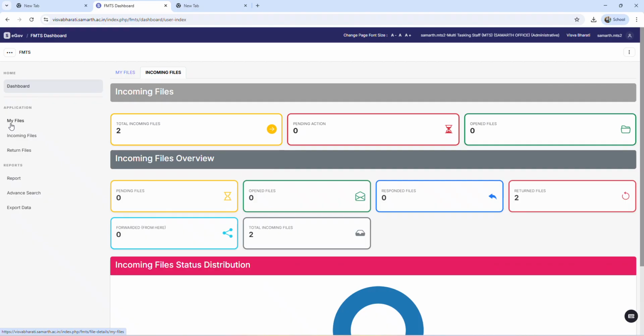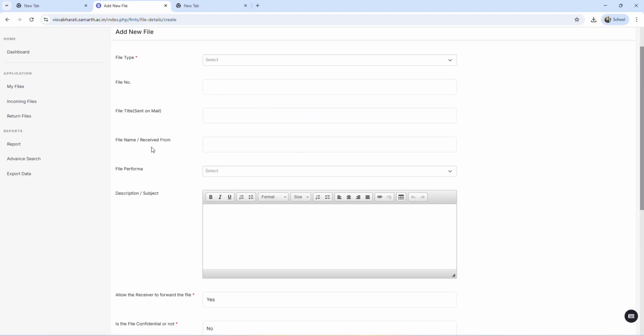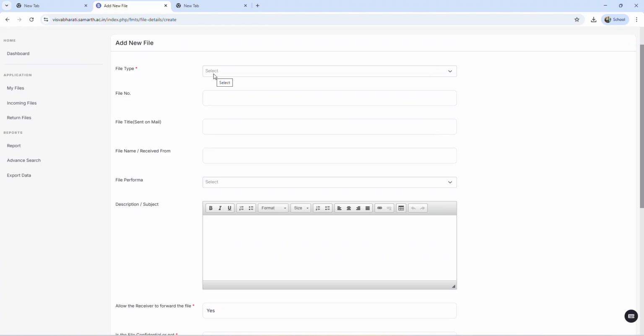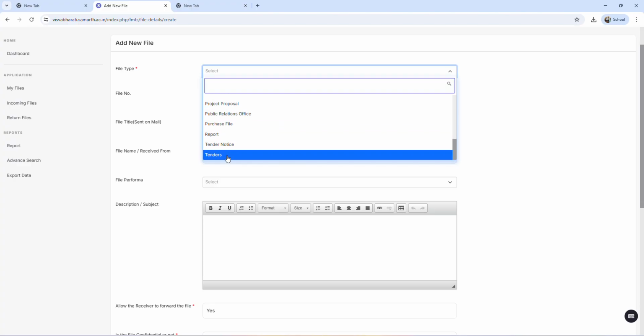Now I will show you how to create a file. If we want to create a file, we go to My Files. After clicking My Files, here on the right top corner is Add New File. After clicking Add New File, here comes the file type. Which type of file do you want to create? Here are administrative file, application, all types of file formats.